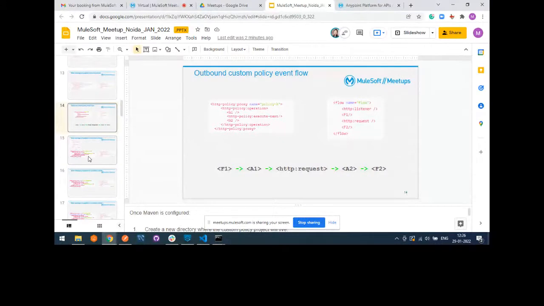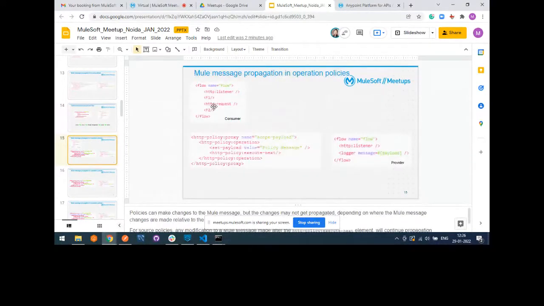Yeah. So moving ahead, here you can see a consumer and a provider. So how will this Mule message propagation work? Once you get a request to the consumer, the consumer has an HTTP listener, the F1 block, the HTTP requester, and the F2 block. At this point of time, you reach the HTTP request, and the HTTP request is trying to send out an outbound request.